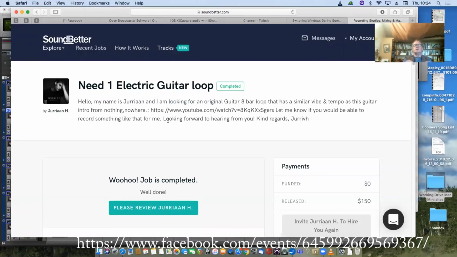Hello, my name's Jerry and I'm looking for an original 8-bar guitar loop that has a similar vibe and tempo as this guitar intro. Then there's a reference track, which of course I went and listened to, checked the sound, checked the style. And before I put in a proposal, I checked that I was going to be able to play it. It was not metal or jazz or something that's outside of my competence. Let me know if you would be able to do something.